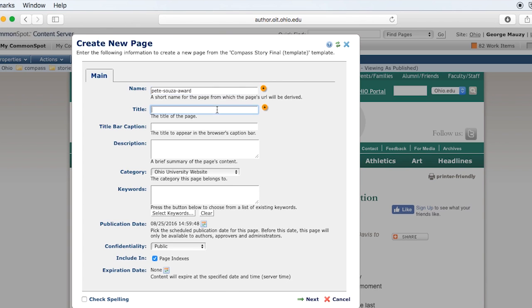So it asks me for my title, my headline basically. So let's say Pete Souza named Photographer of the Year. It's a good title. I can also use that in my title bar caption. The same thing I typically put in both categories.